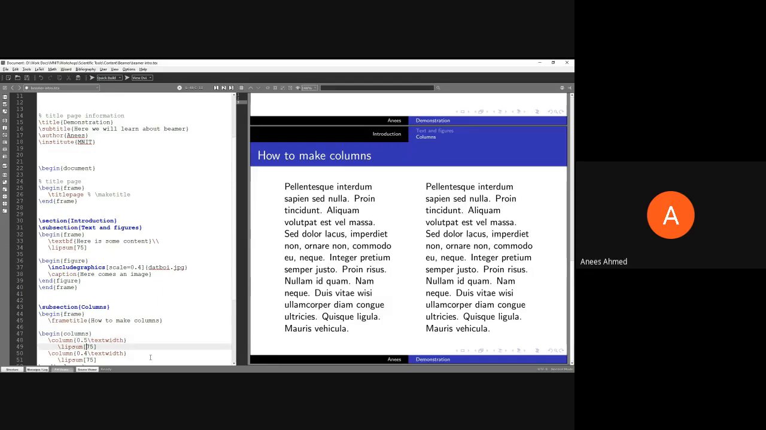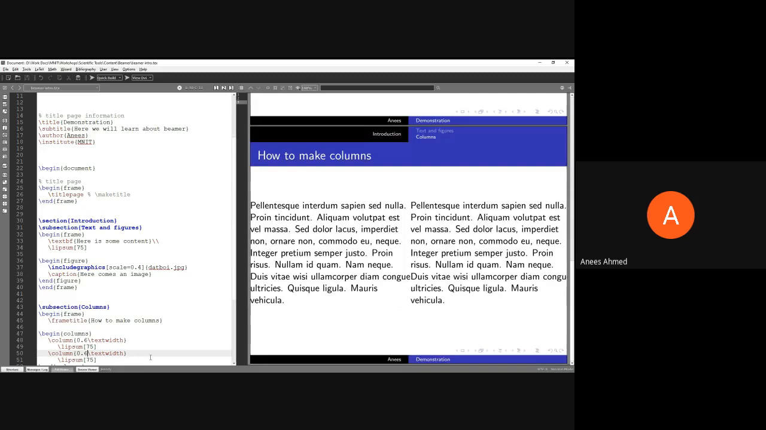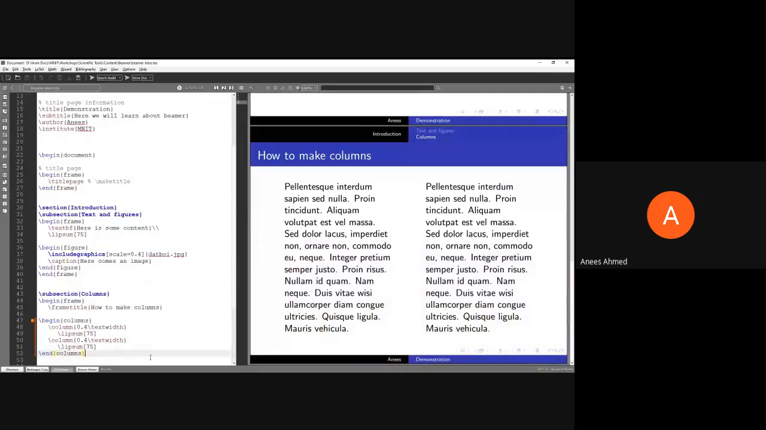If I make the width of the columns 0.5, you will see it becomes messier. Right? I can make this even wider, 0.6 to each column. And now it's gone outside the slides, which is bad. Okay, so let's go back to 0.4. Okay, any questions?